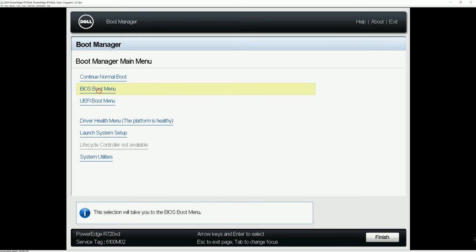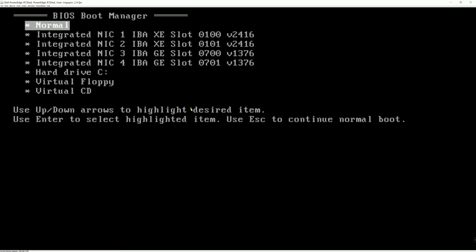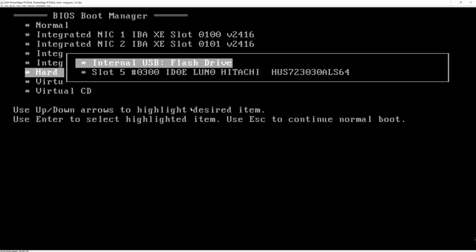So we're going to go to the BIOS boot menu, and it's scanning for devices. The first option is going to be normal, the other four are my network interfaces, and hard drives. Right now in slot number 5 is the 3 terabyte hard drive that's going to be added into the FreeNAS pool, and then I have one internal USB flash drive. That's where I'm going to install FreeNAS.